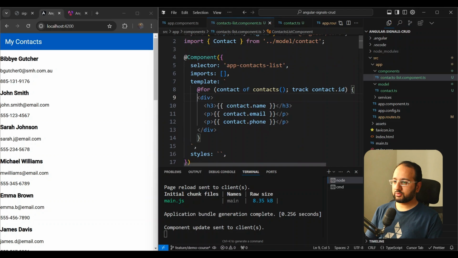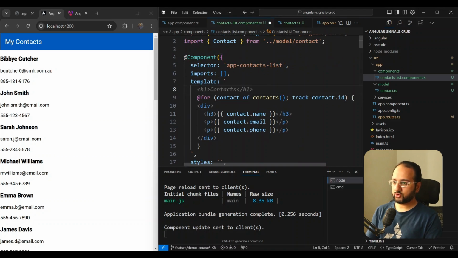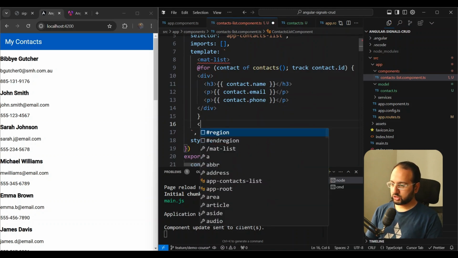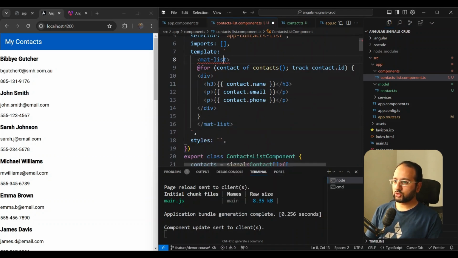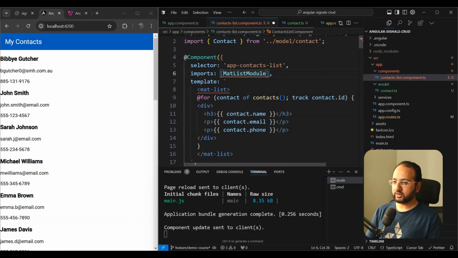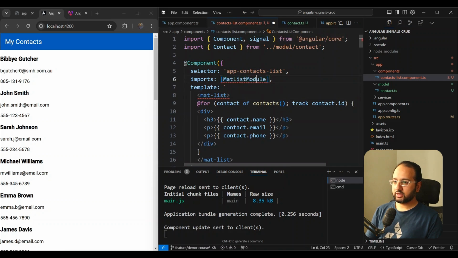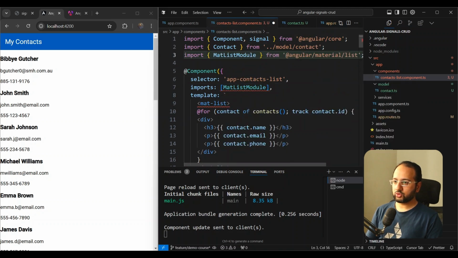So I'm going to, outside this for, do a mat-list. Okay, and here as well. And then I'm going to import the MatListModule here. It's giving me a suggestion here, and it's also going to allow me to import it from here. So you can import MatListModule from Angular Material list.